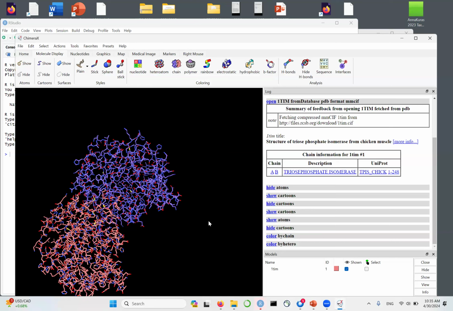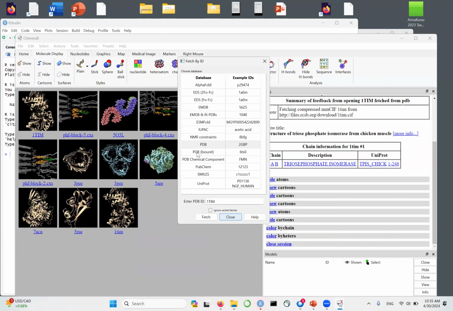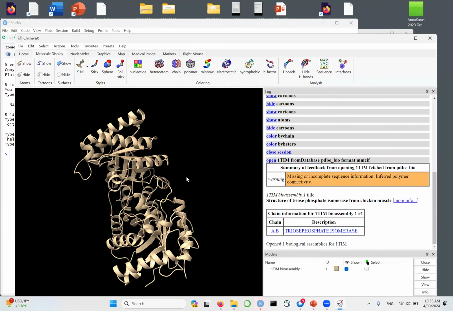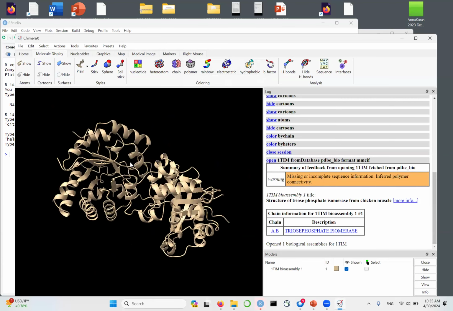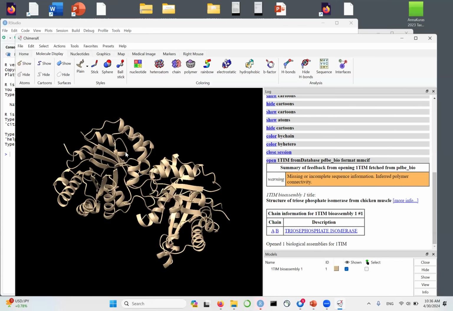So if we want to get what is deemed to be the actually biologically relevant molecule, we can first close our session so we can get rid of those two chains. Okay, and then we can repeat the exercise, but we go to fetch by ID, and now we're going to do PDB biounit. And then if we go once more, we might see the same thing, but we might see a single chain. Okay, here apparently the people running the database decided that this is the biological subunit.